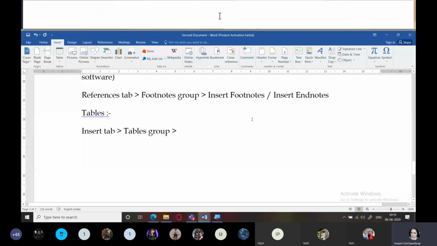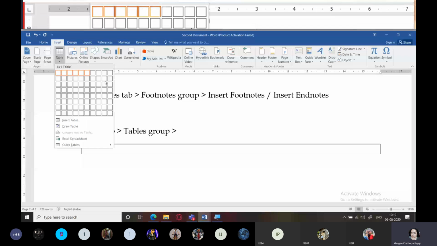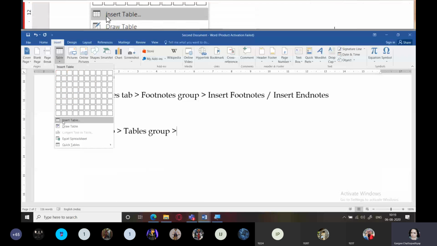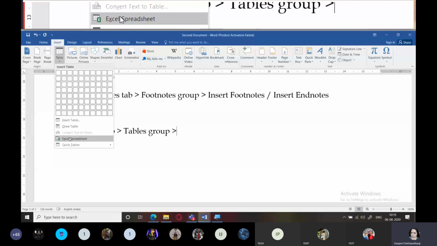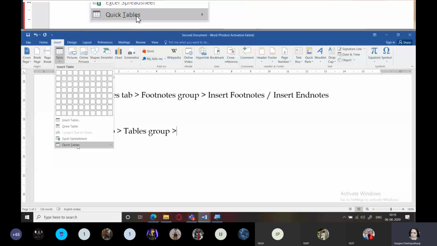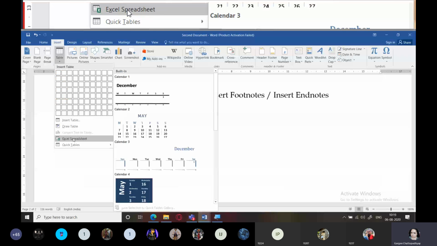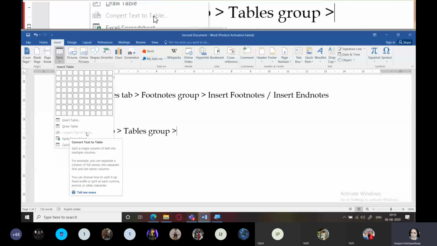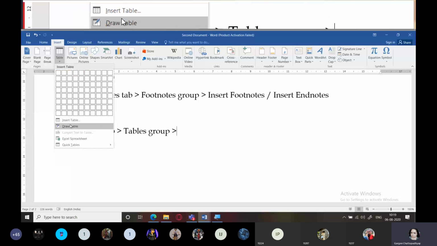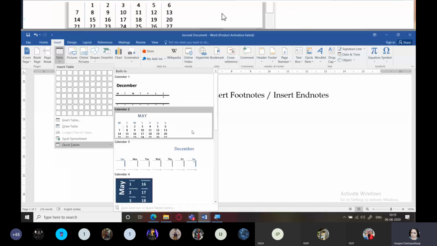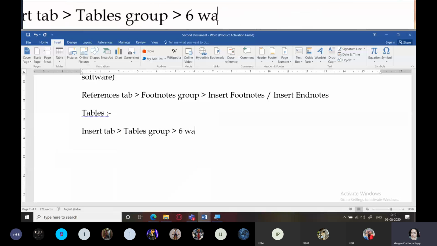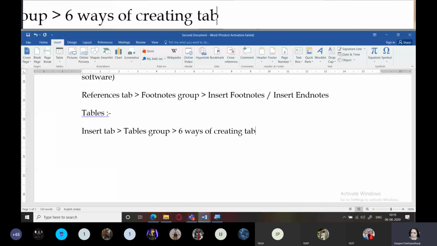And from here, we have multiple options. Insert table using this grid, or we can click on Insert Table option or Draw Table option, or you can also insert an Excel spreadsheet or Quick Tables. So how many ways? 1, 2, 3, 4, 5 and 6. One more way is convert text to table, which we will see a little later. So total of 6 ways of creating tables.